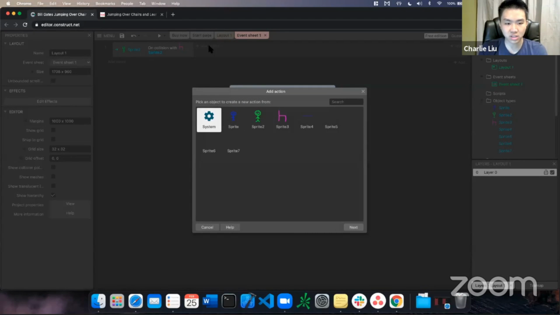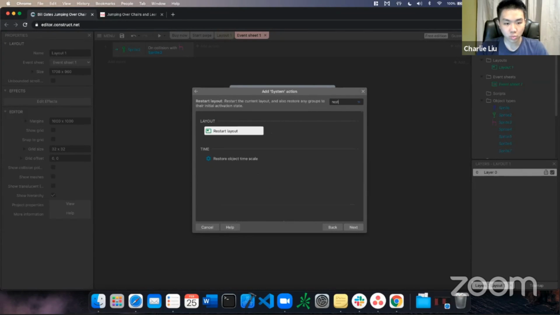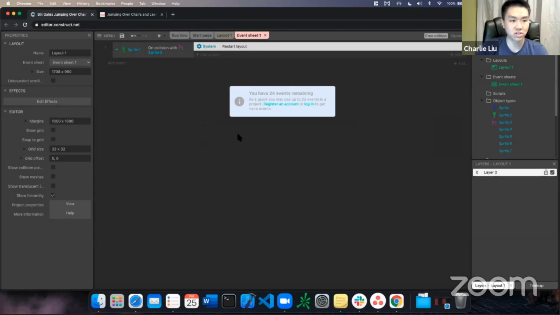And this time I need to select either the character or the system to determine what I want to do. In this case, I'm going to select the system since I want the game to restart. I'm going to double click on that. And then I'm going to type in restart. And then you can see right here the option restart layout. This option will allow us to reset the entire scene and start the game from the beginning. So I'm going to go ahead and hit next here and add that to our event. Now, if Bill Gates collides with the chair, the system will restart the game.